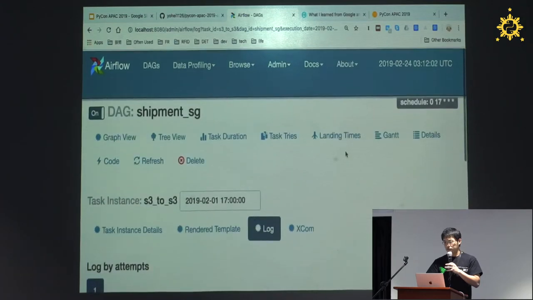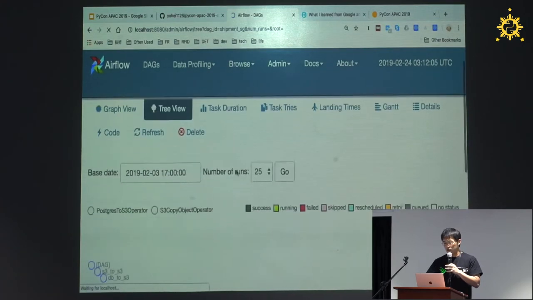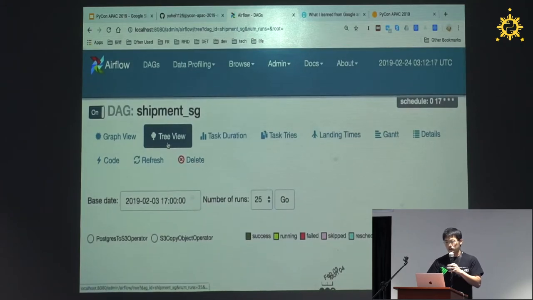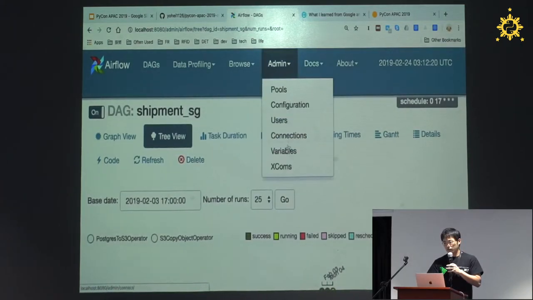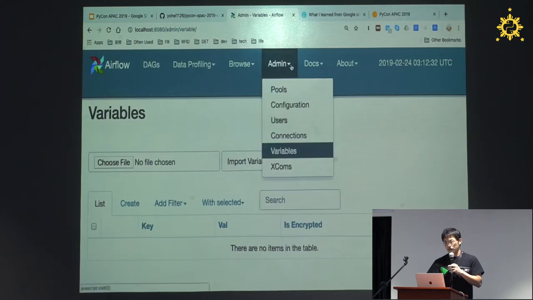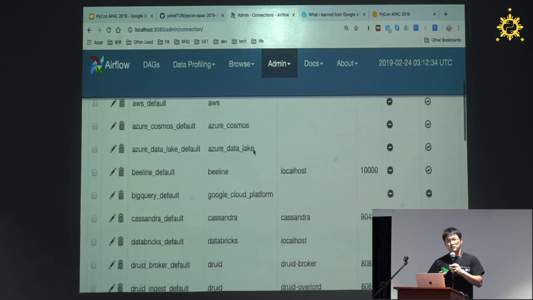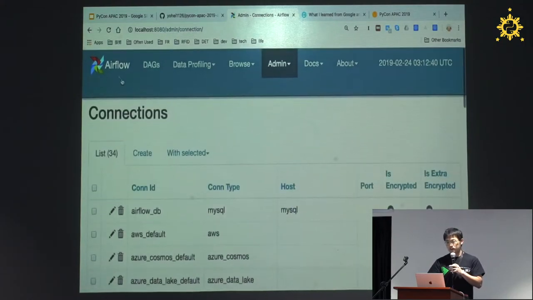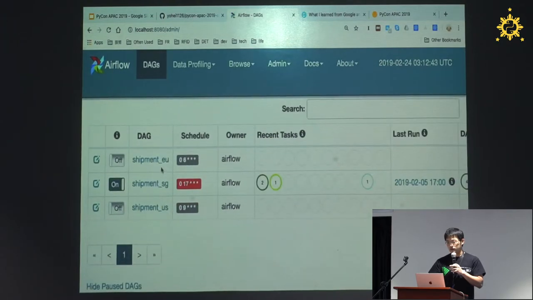You can check the log like this: first task execution, then DAG execution, and the second one is successful. You can also define some variables here, then inject some environment-dependent configuration. Also, you can define credentials for the database or AWS services. So Airflow is something like this.